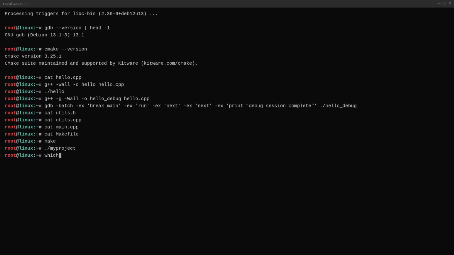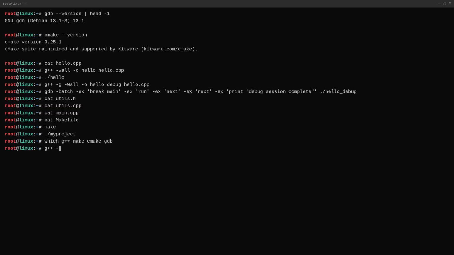Let's wrap things up by verifying everything we installed. You've now got G++ for compiling, make and cmake for build management, and GDB for debugging. That's a complete C++ development environment right here on Debian. You're all set to start building real projects.